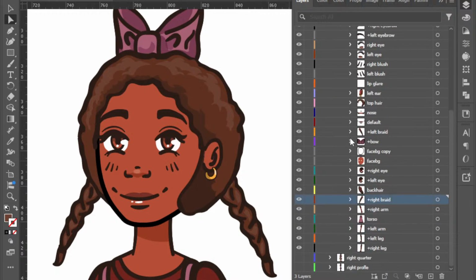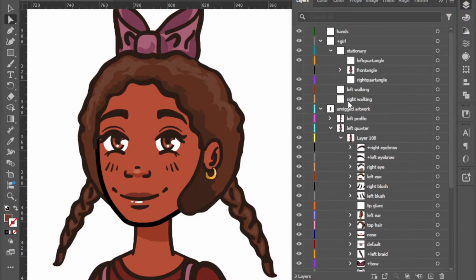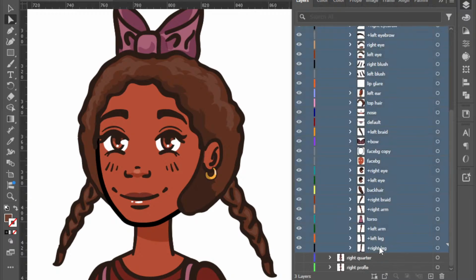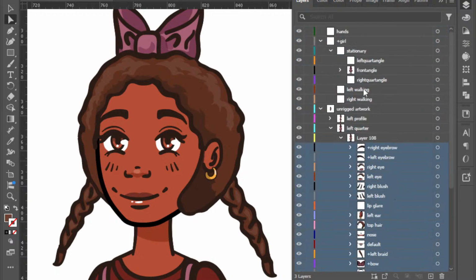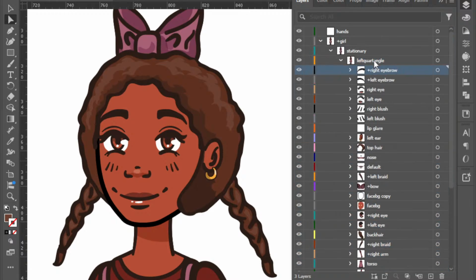Okay, so we still have some better grouping to do, but the rough grouping is here. Everything is almost as it should be. We're going to move all this up into the left quarter angle.